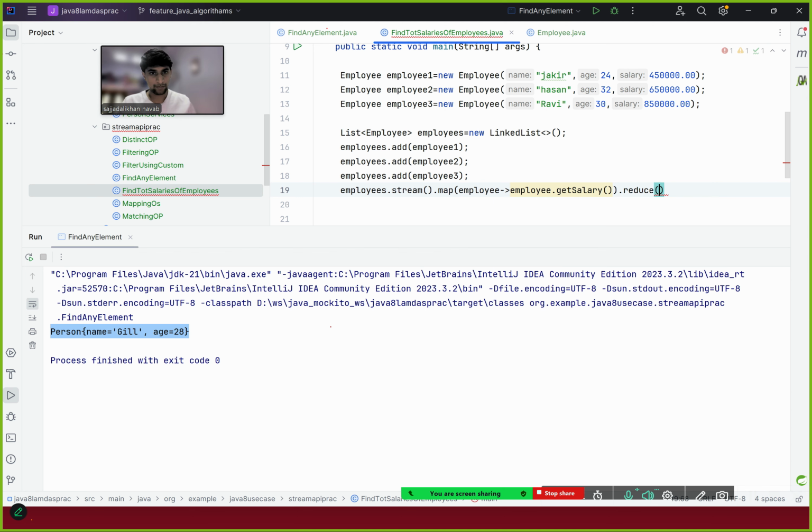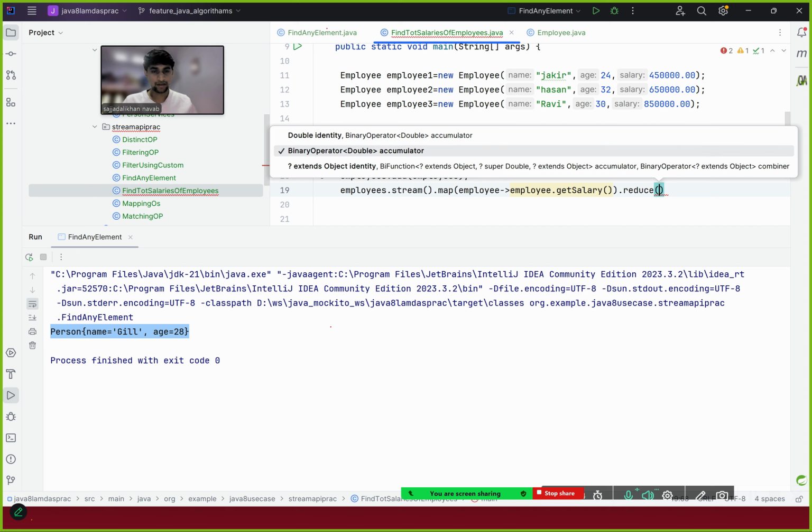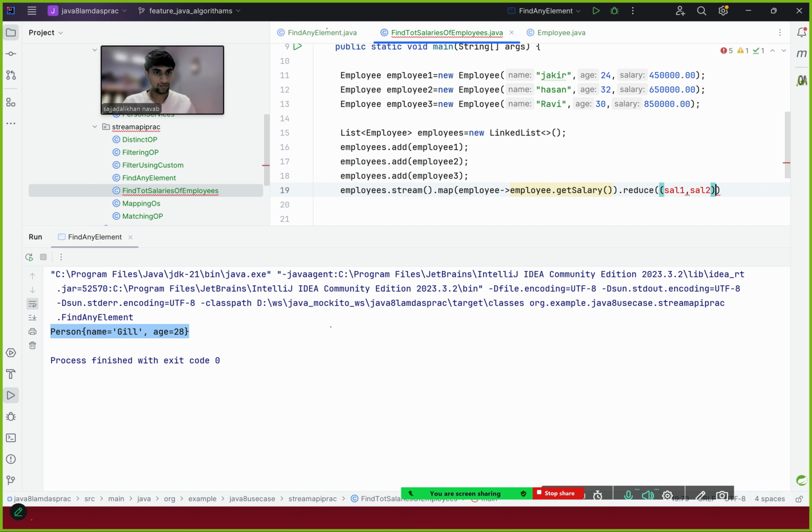What method do you have? You have a method called reduce. It will be taking two parameters, two objects: salary one here, and salary two I'll give. In the lambda expression, it will take two objects and you'll say sal1 plus sal2. That's it, right? Sal1 plus sal2.